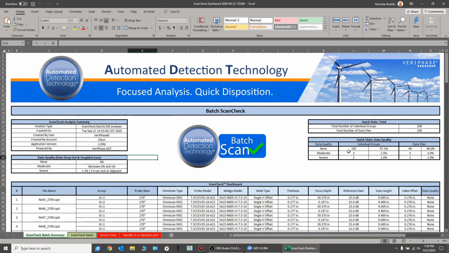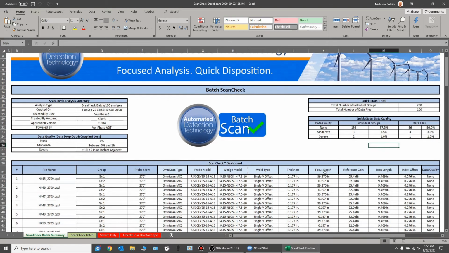So we got kind of some quick stats over here. I can see I had 200 total groups. They actually ran a coupling check, and then they had a single-sided access on this. And then 100 total files. And then we get the breakdown in both percentage and number of how many had no quality issues detected by ADT, which is a large predominance of them. Moderate, which is the middle scale there. So that means you had some level based on percentage of scan of data dropout, loss of couplant, but you didn't have any of the code specific completely outlawed issues of 2 data dropouts in a row, 2 adjacent. And then severe, to fall into that category, is one of those code specific issues or a percentage that is too high.